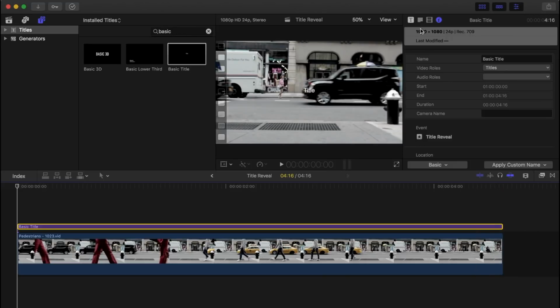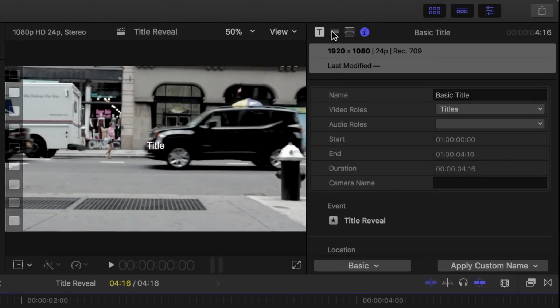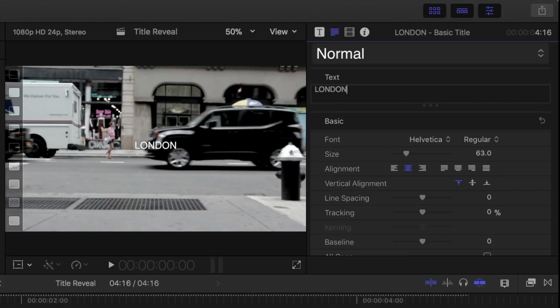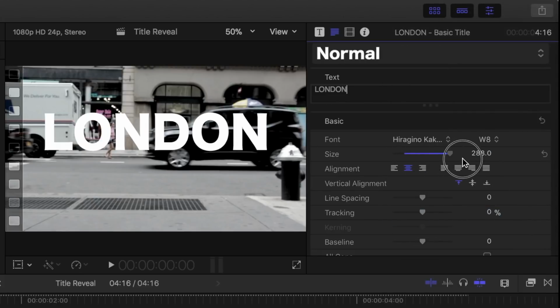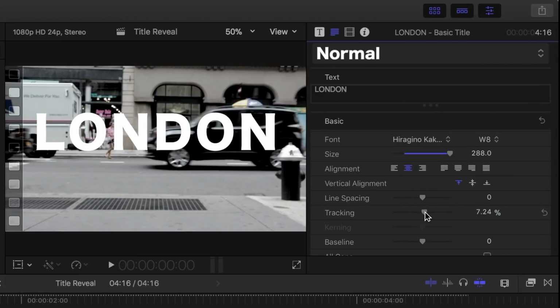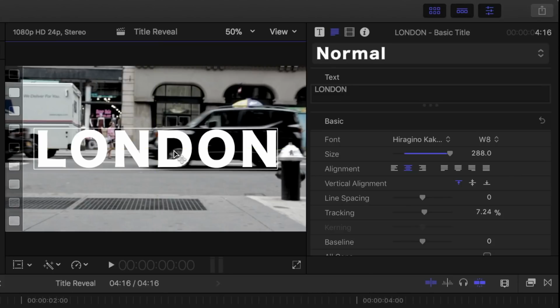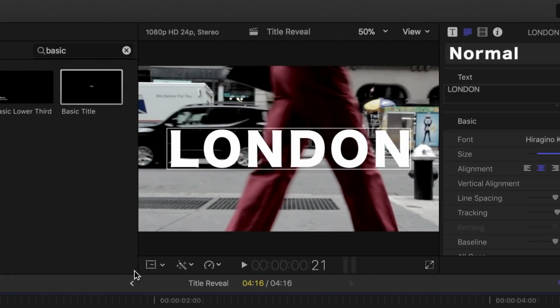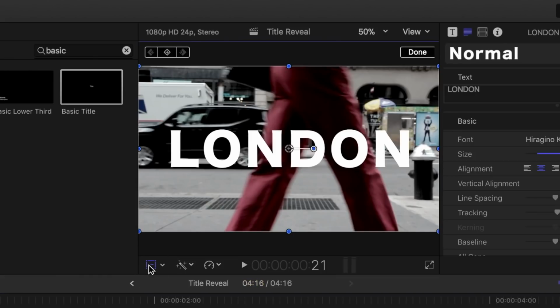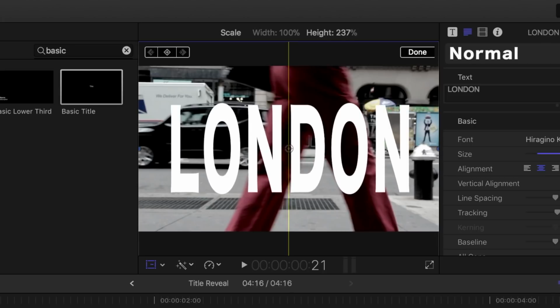Now over in the inspector, I'll select the Text Inspector tab and enter my title text and adjust the font. For demo purposes, I'm going to make mine nice and big and adjust the tracking slider to increase the space between my letters. Another thing I want to do is stretch the letters out to take up more screen space. So with the title clip selected, I'll click on the transform button and drag out on the wireframe to stretch my title.